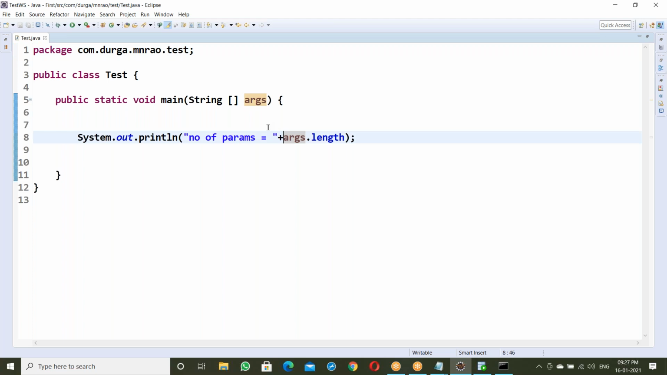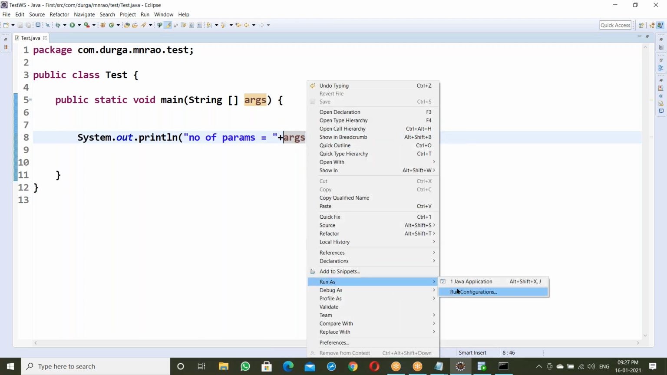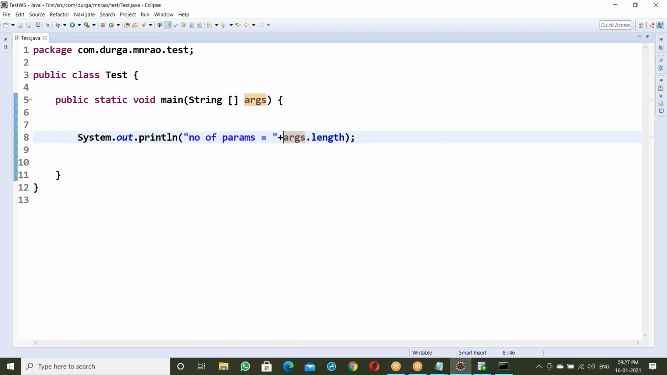Yes, args.length gives the number of parameters. Right click, Run As, Run Configuration. Here is a run configuration. See, we are running the Java application directly without any parameters. Now passing parameters: go to Run Configuration and click on it.